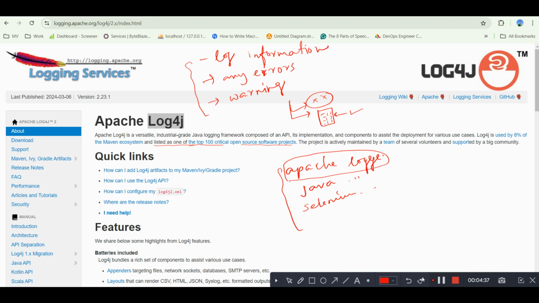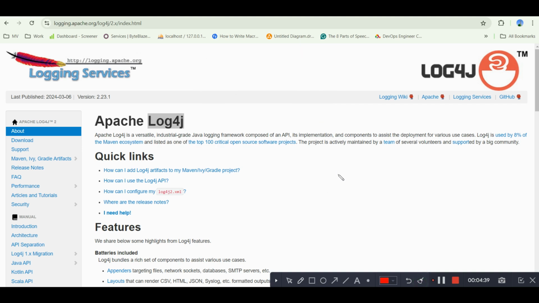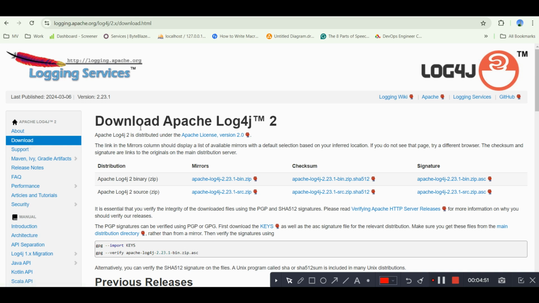Now, next we'll see how to configure the project. For configuration of Log4j into your project, we have two options. Either you download the Log4j jar file from this particular location. You can download Apache Log4j2, and you can download the jar file from here.